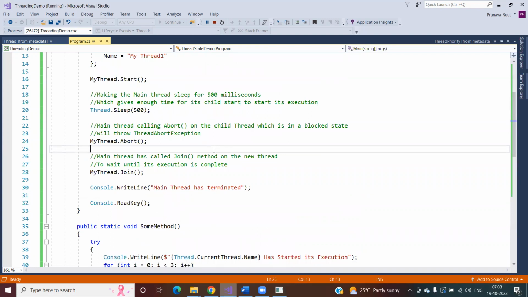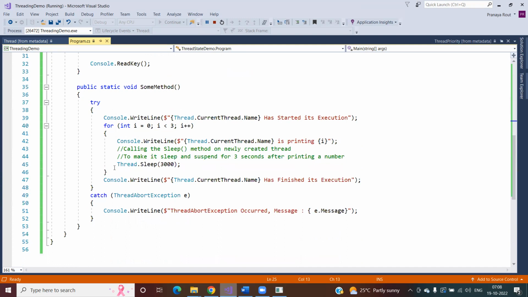So basically we have seen examples of calling the abort method on a running thread, on a thread which has not been started yet, and on a blocked thread. A blocked thread might be one where you are calling the sleep method, the wait method, or the join method. In that case, again, the thread is going to be terminated. If the thread is sleeping, it will make the thread leave and then terminate the thread. Clear?